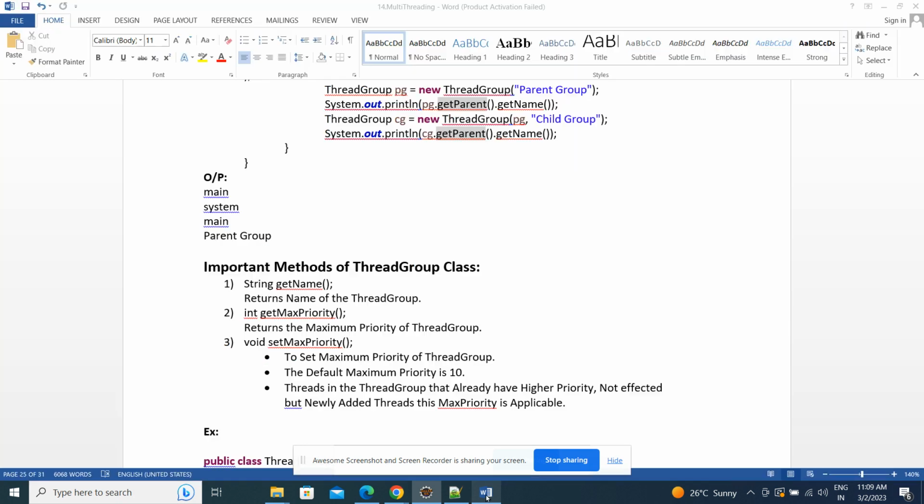Now let's go to the document. There are some important methods present in the thread group. getName returns the name of the group. getMaxPriority returns the max priority of a thread group, and setMaxPriority sets the max priority. Default max priority is 10 for the group. Threads in the thread group that already have higher priority are not affected.